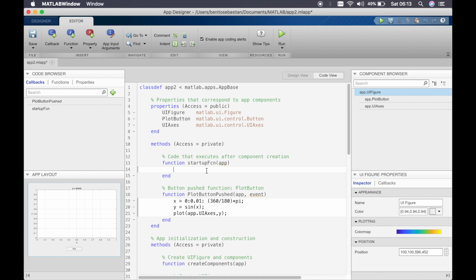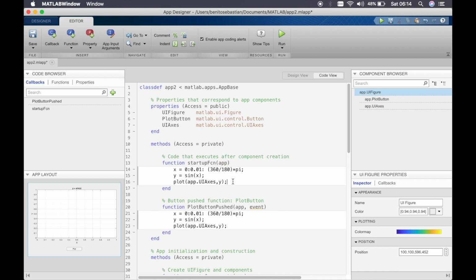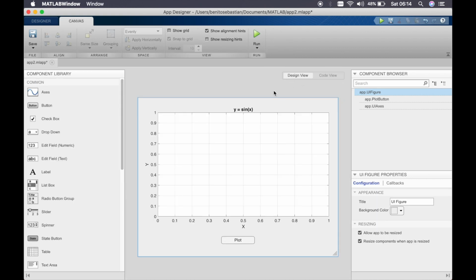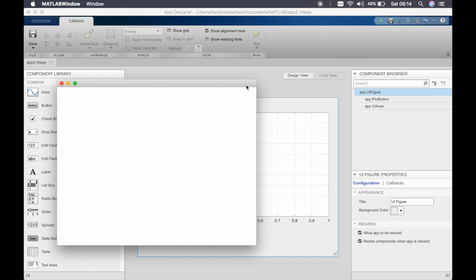We'll add some code into the startup function so it executes as soon as it opens the app. What we want to do is display the sine graph as soon as we open the application. So we can simply copy and paste the code that we wrote in the previous tutorial straight into the function. Now if we try and run this, we should be able to see the graph before clicking the plot button.